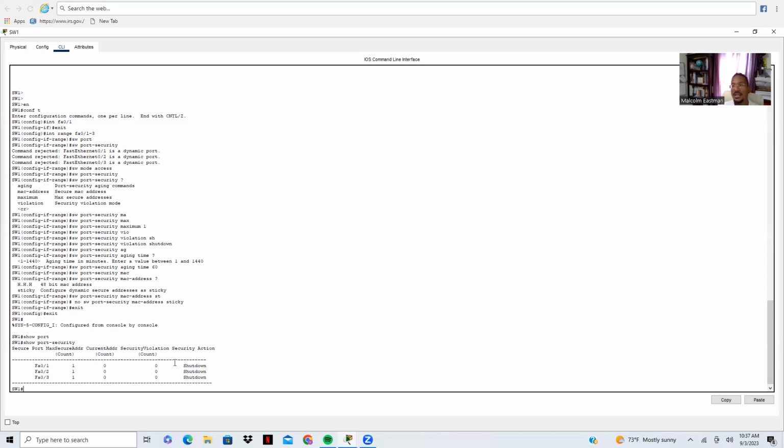Secure violations. So when you get a violation, let's say again somebody tries to unplug one of our devices from our switch, it would trigger a violation, and this is one place where you would be able to see how many violation counts happen. And then here you have your security action. Everything here is set to shut down, right? But what if I want to see more?